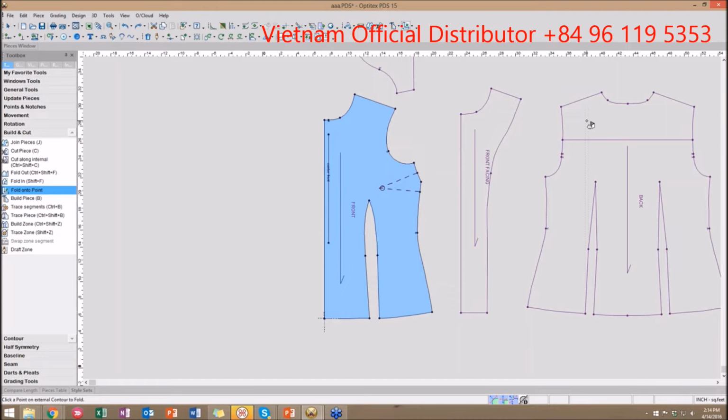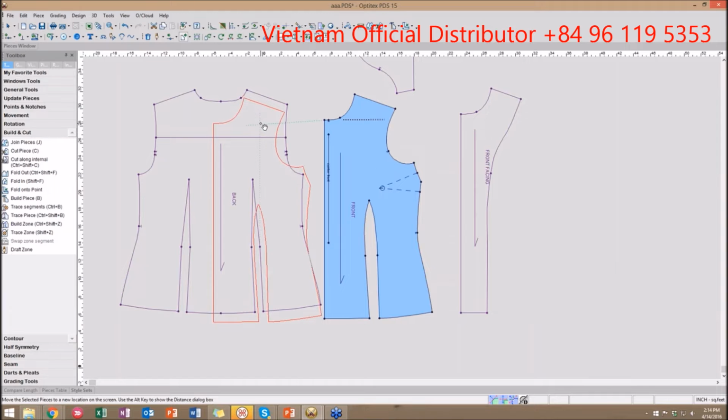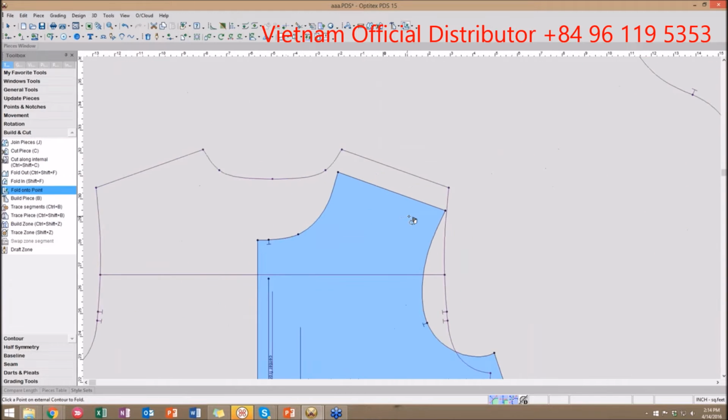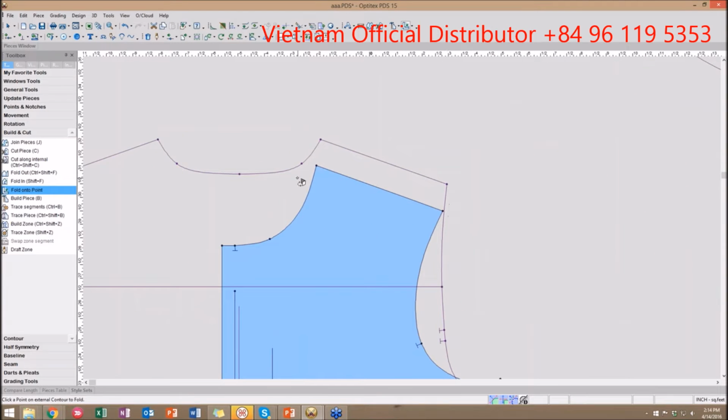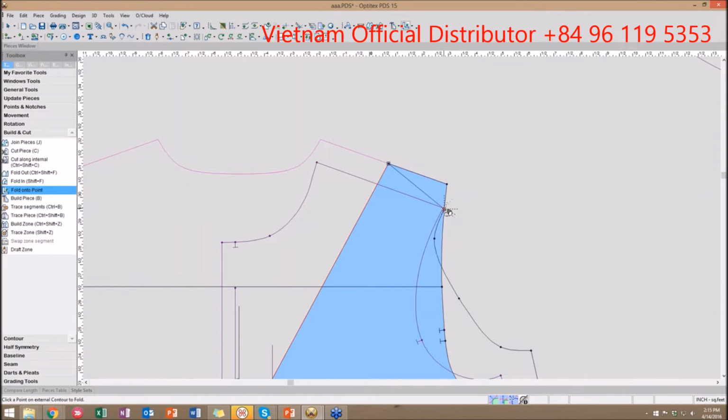But in addition, if you have a shoulder that is pulled forward and you're trying to figure out how to draft this pattern to have a pulled forward shoulder, you can now fold point to point between two different pieces. And it will automatically create that turn for you.